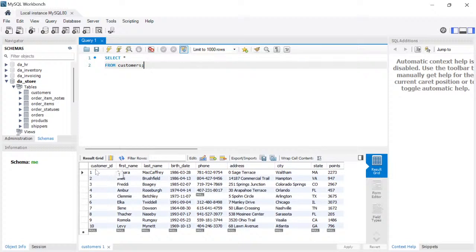We can now see the headings: we have the customer ID, first name, last name, birth date, phone, address, city, state, and points. So this simple query has selected everything for us. What if we don't want all the columns to show? We just want specific columns. Let's say that we only want to see the ID, the first name, the last name, and maybe their points. We don't want to know the city, the state, the address, and so forth. How do we do that?